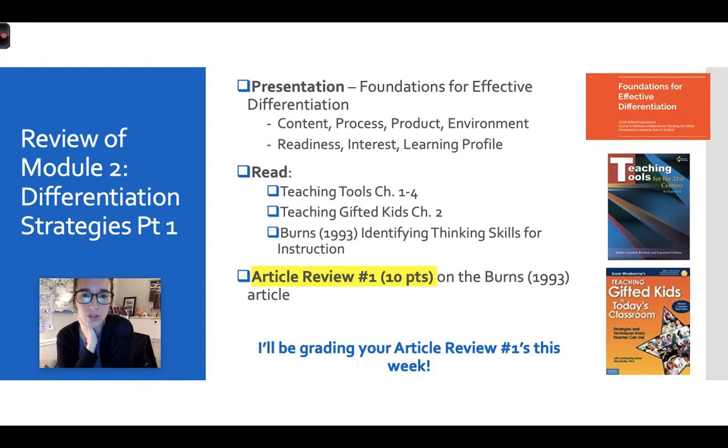So you read a few chapters in the books, and then you looked at the Identifying Thinking Skills article, which is what you wrote your article review on. I'm looking forward to reading those. I will be grading them this week, and I will be updating your grade sheets accordingly.